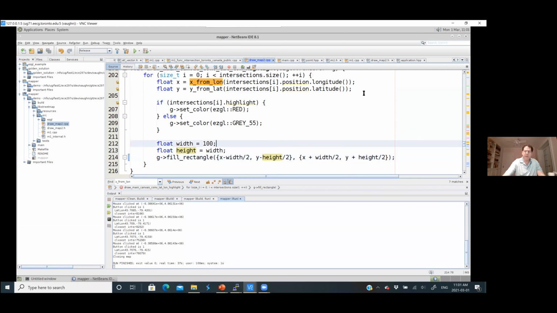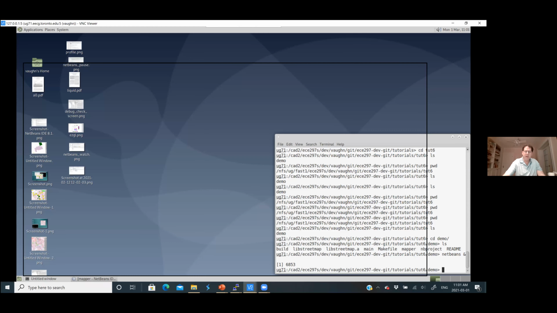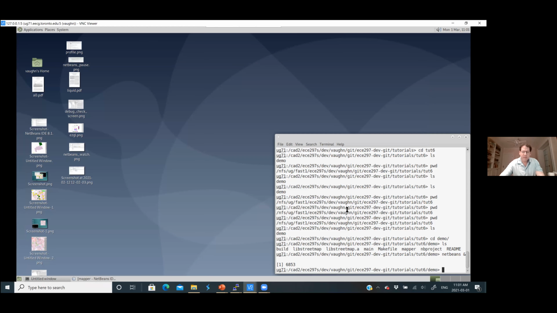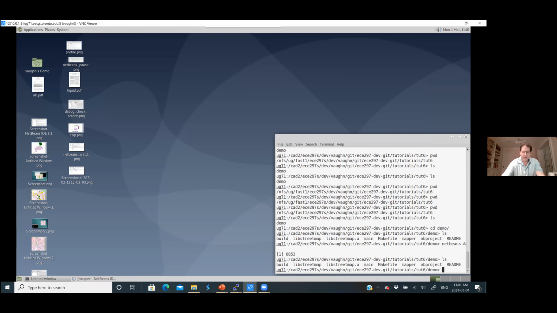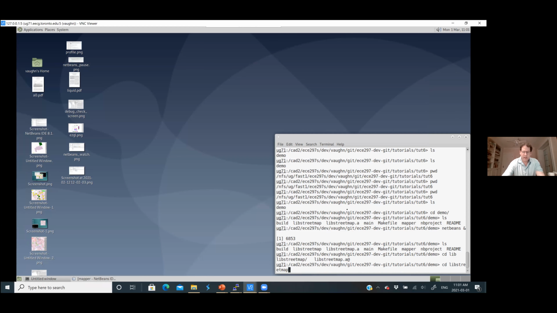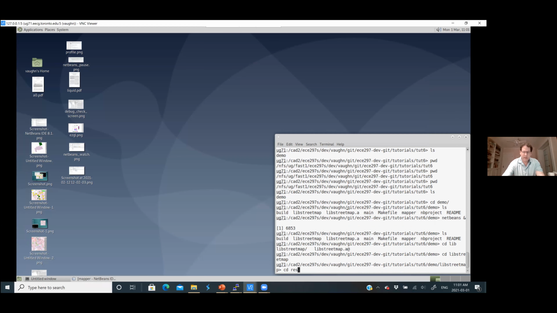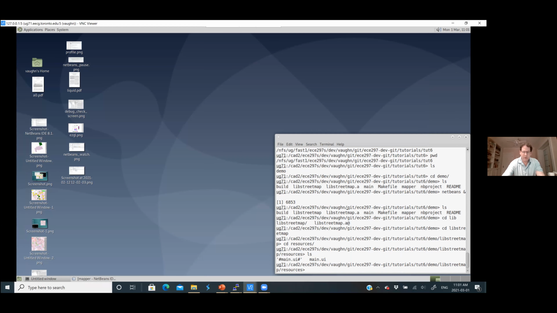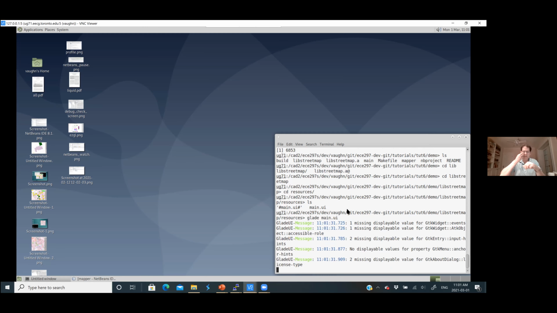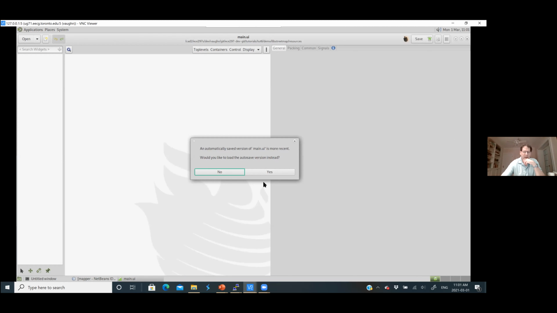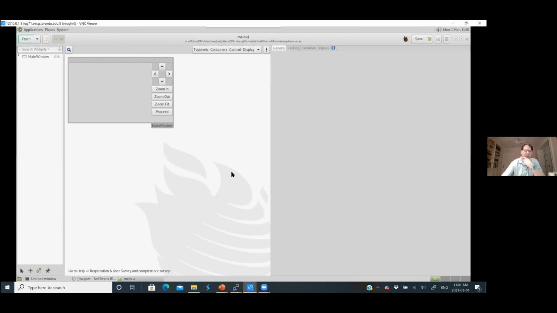Okay, and for this, I don't want to run NetBeans anymore. So again, I want to go find the main.ui file. So Glade main.ui. This is going to load up. I don't want to autosave this. No.